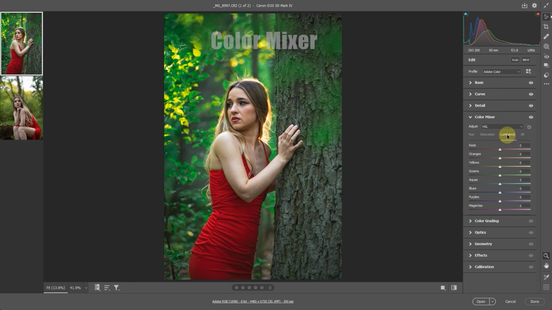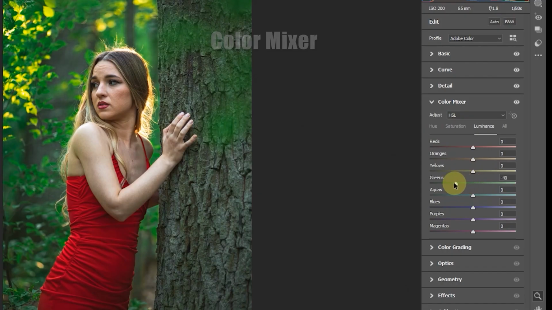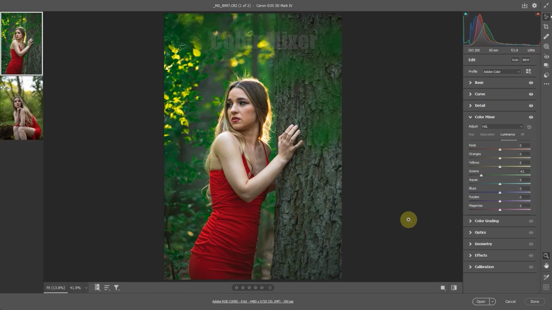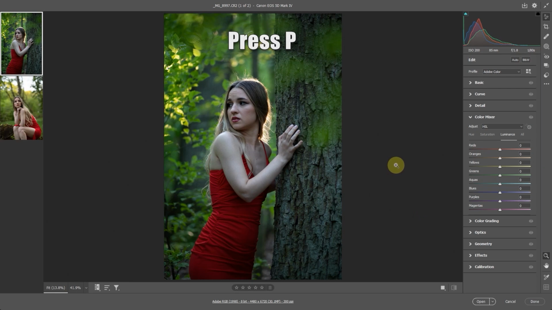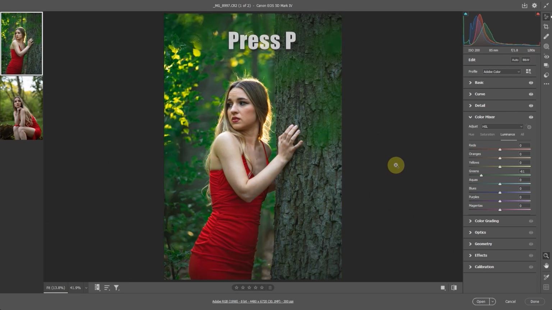Then we have the luminance. It's how bright or dark your colors are. For example, I want to again make greens a bit darker, like this. Yeah, it's good. Now let's see before and after. It was like this. Now we have this. You can see how it changed.